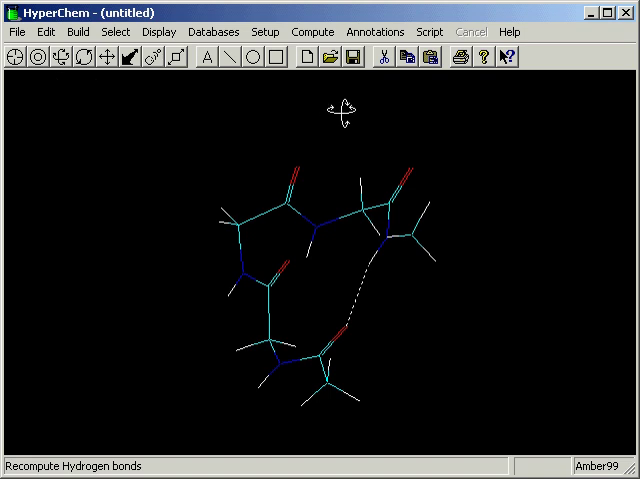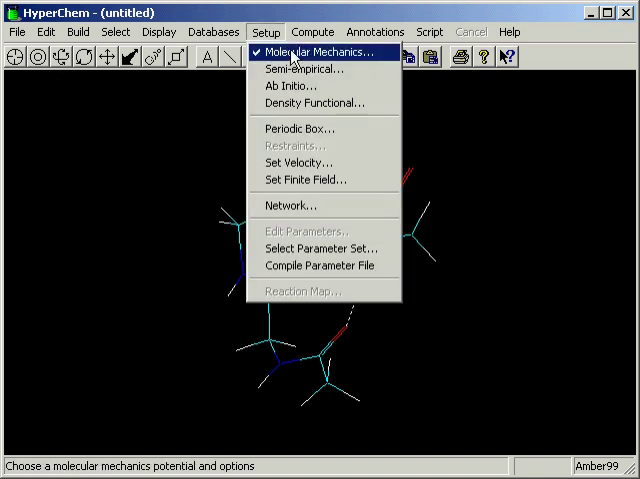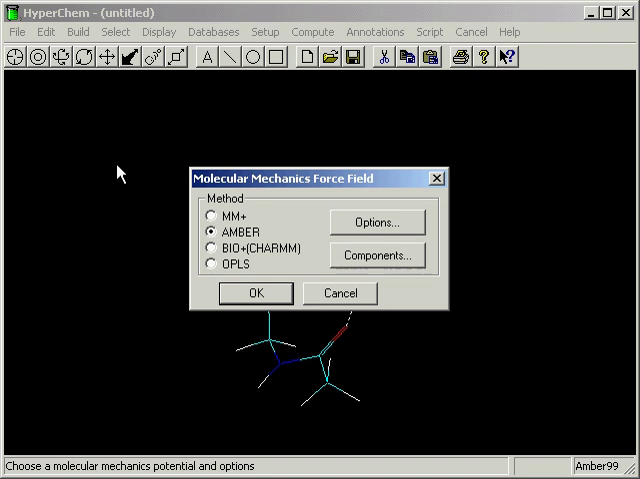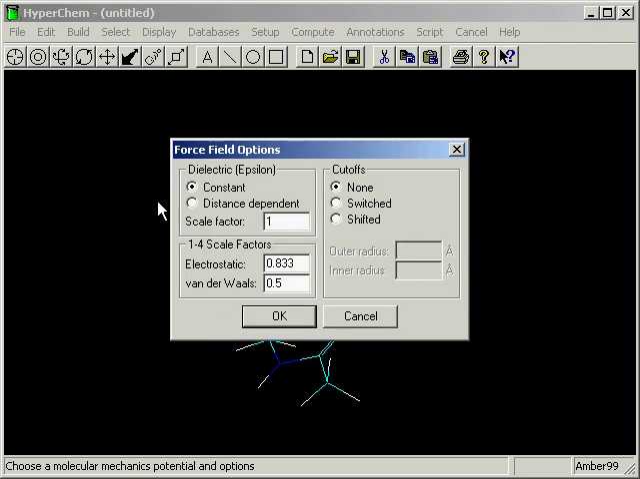Now, if we want to do molecular mechanics, we go and first of all choose a methodology. We can choose MM+, amber, charm, OPLS. We're going to use amber. Let's then choose some of the options. We can use a constant dielectric appropriate to gas phase or when we have real water molecules, or a distance dependent dielectric which simulates having some dielectric water medium or something of the sort.